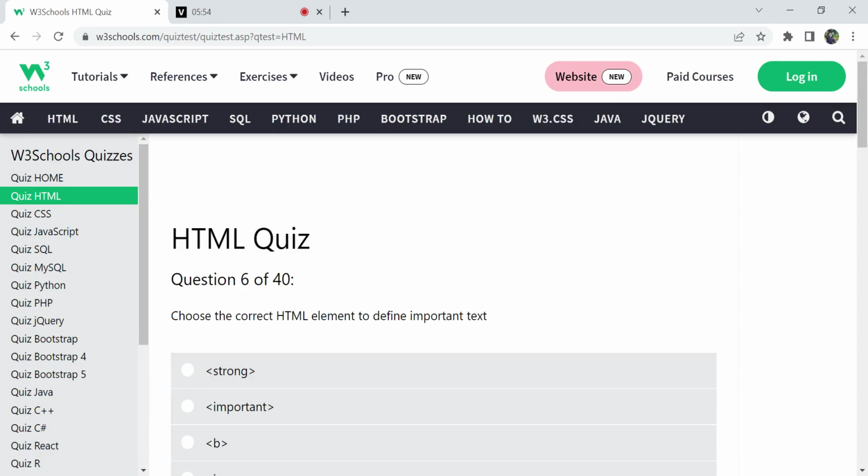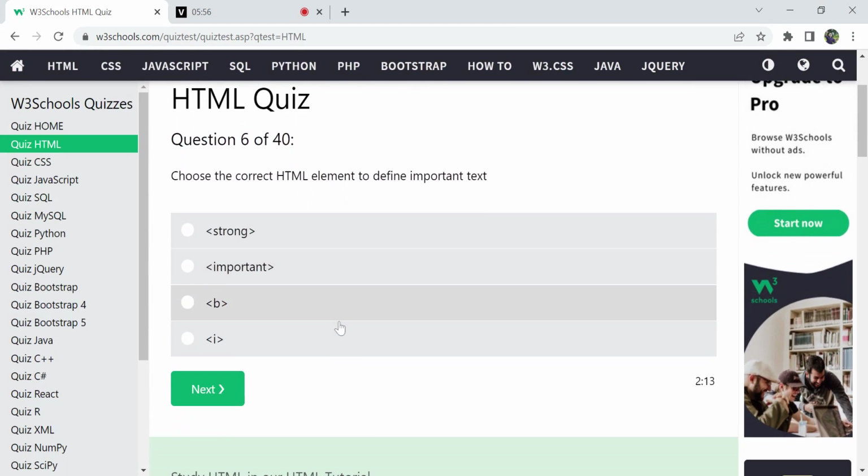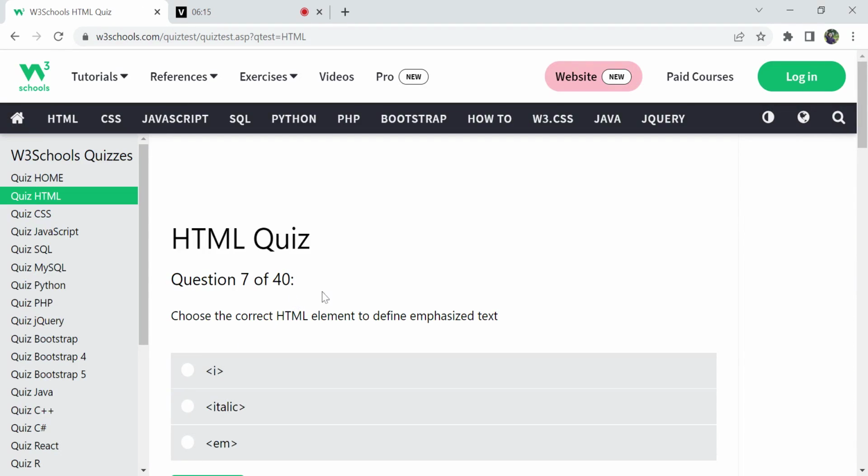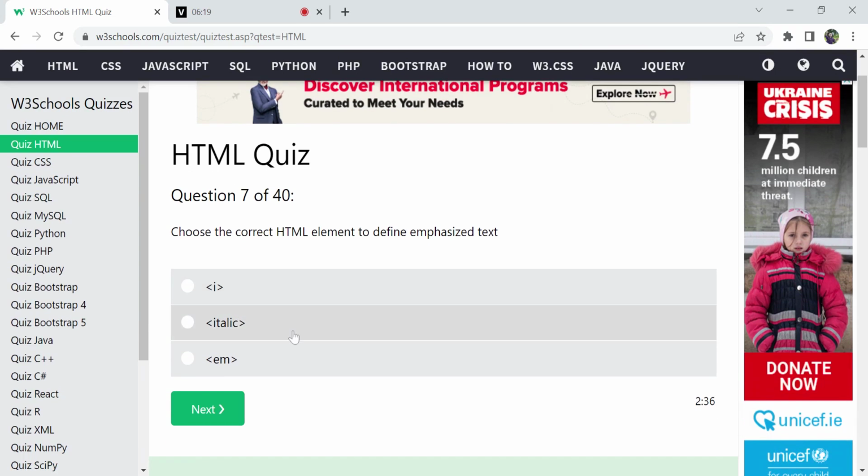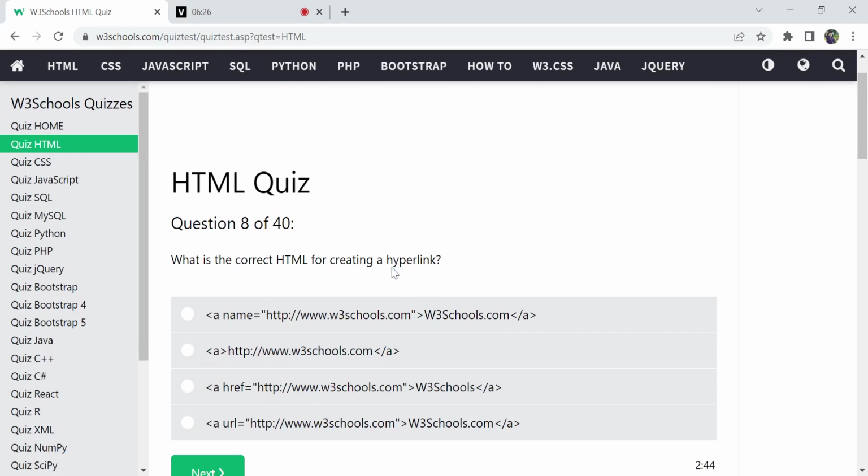Next, we choose the correct HTML element to define important text. For defining important text in HTML, we go with the strong tag, to make that particular text appear in a strong format. There is no tag like important, and B is for bold and I is for italic. The strong tag makes it important or highlighted. Next bit is about the HTML element we use to emphasize text. For emphasized text, we use the EM tag. There is no italic or E tag used for emphasizing text.